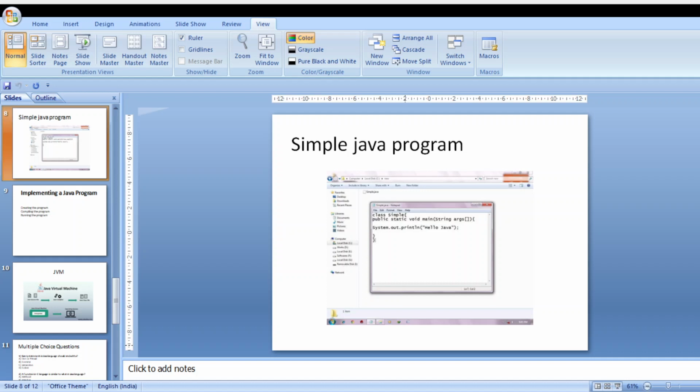Class, first you write the keyword class. After providing a space, write the class name, any user defined name. Here I have taken the user defined class name as simple. Then, according to the program structure, the main function of the class, that is public static void main.